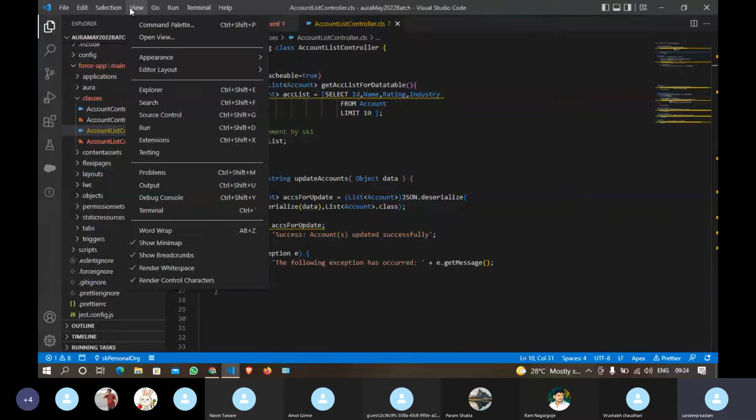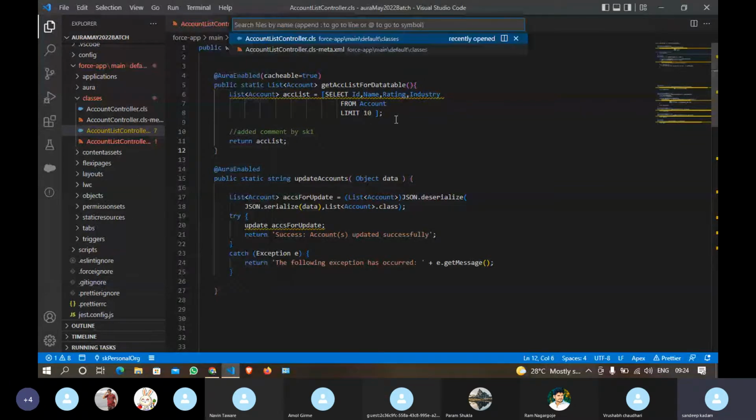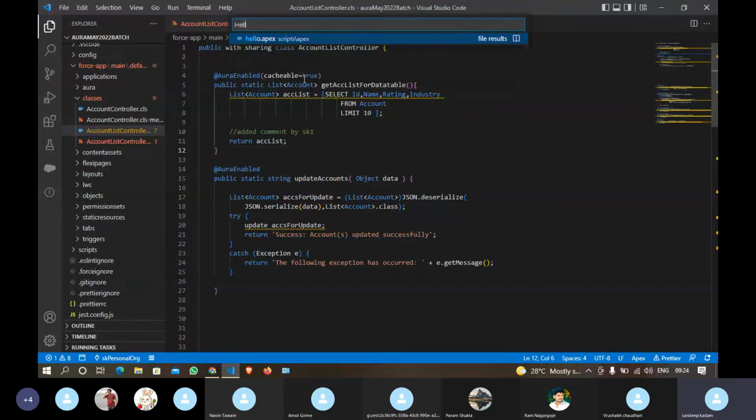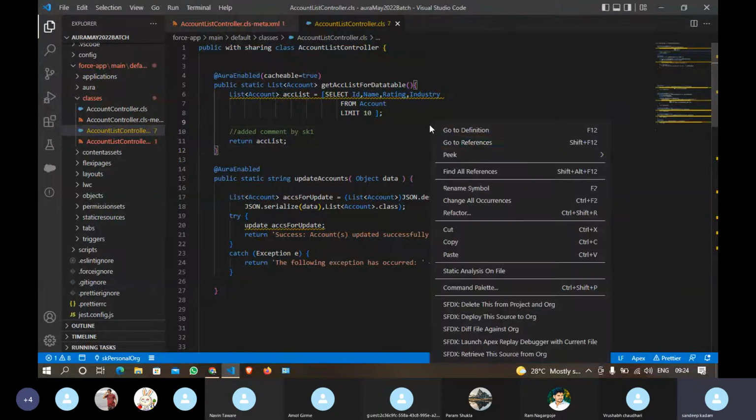Okay, you have to press Control P. This way you can search your file. So you can see account. If I search account, all the files related to account will be shown. So we have to search hello world, right? Hello world. You can see it is not present now. Okay, it is gone.